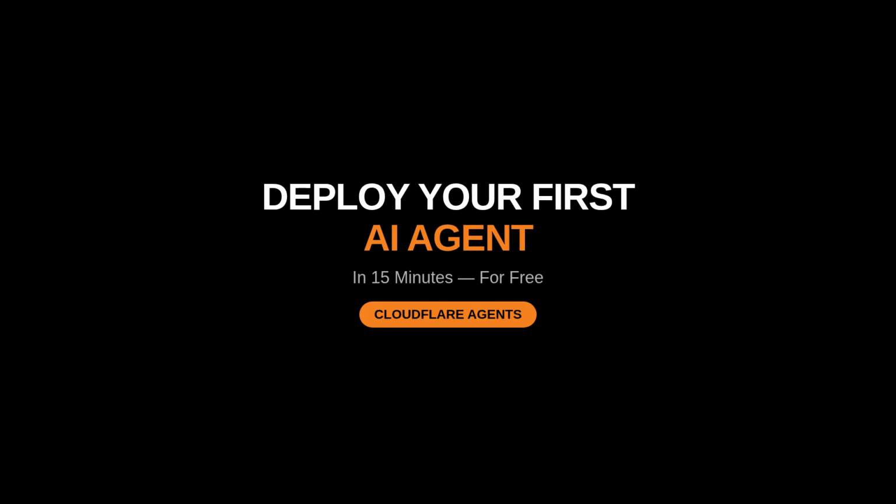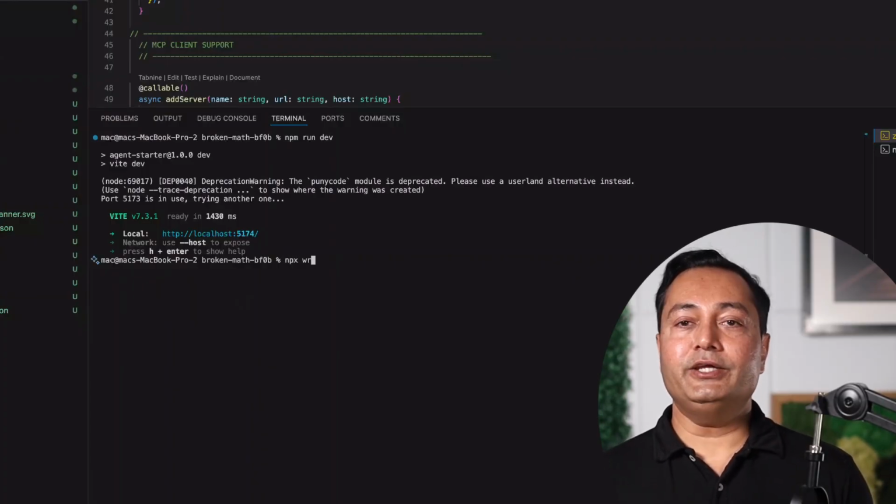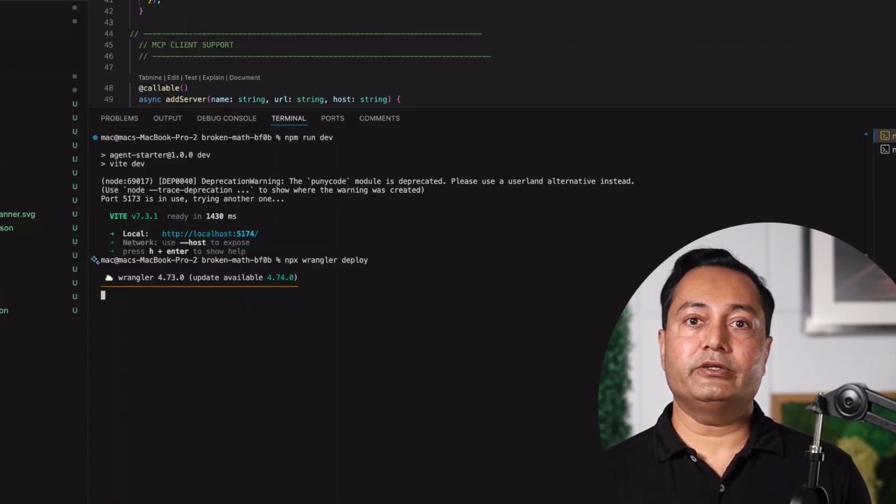And here's the best part, deploying to production in one command. That's it. Your agent is live on Cloudflare's global network, 300 plus cities. Sub-millisecond wake up, automatic HTTPS, automatic scaling. You get a URL back, something like first-agent.yourname.workers.dev. Open it, your scheduling agent is live. Share it with your team. Each person who connects gets their own agent instance with their own state.